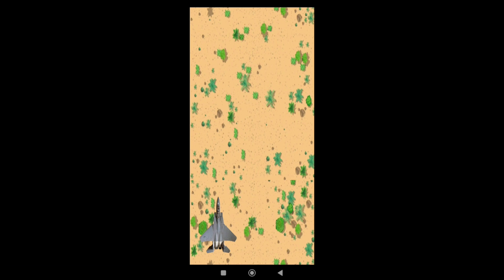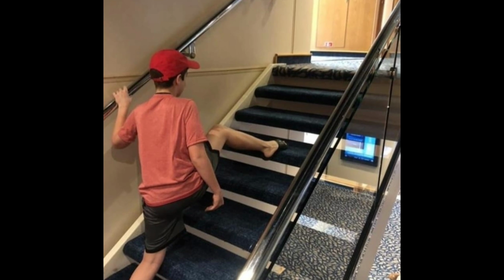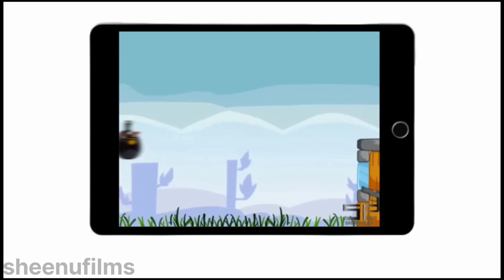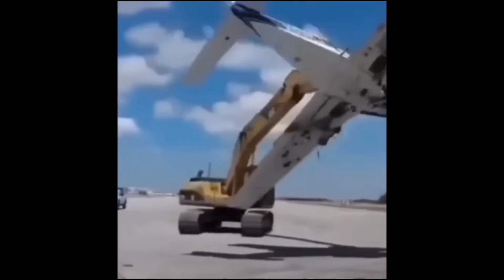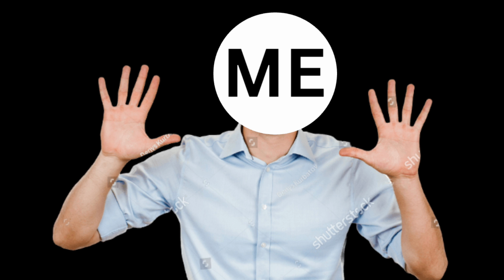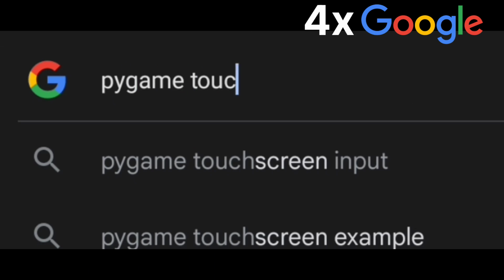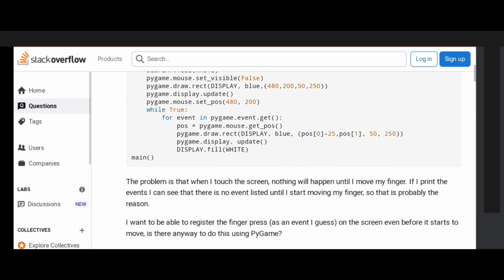After that, I displayed the fighter jet image. Now, the next step is to maneuver the jet. Since I want to play this game on my mobile, I need a way to control the jet using my fingertips. But I don't know how to do it. So I did what every good programmer would do. And after a while, I finally got it.